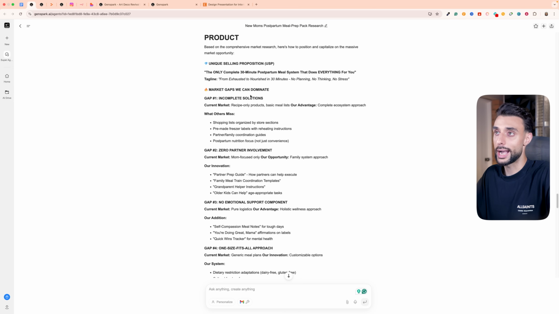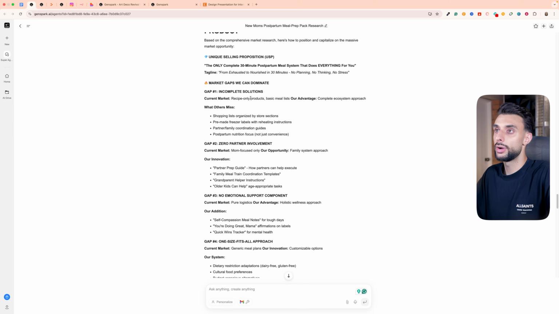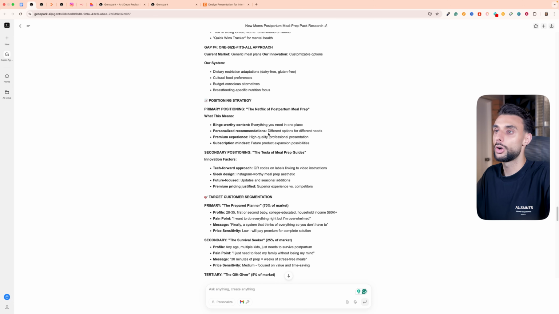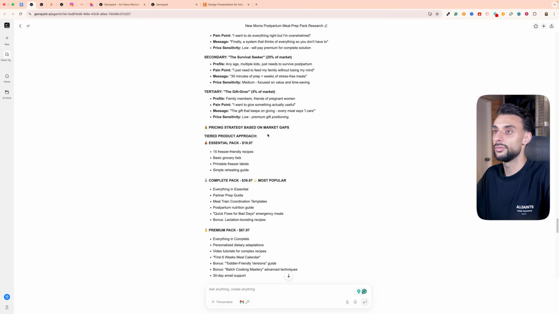Then it goes over what gaps we can dominate within the market, recipe-only products, basic meal lists, our advantages is complete ecosystem, and what others have missed out. Shopping list organized, so it literally tells you what the others have missed out based on looking at their listings. Remember, whenever there is a bad review, that's for you to take leverage of because you can now serve that customer. And then it goes over a whole bunch of other information.